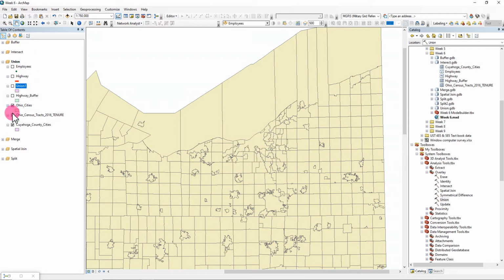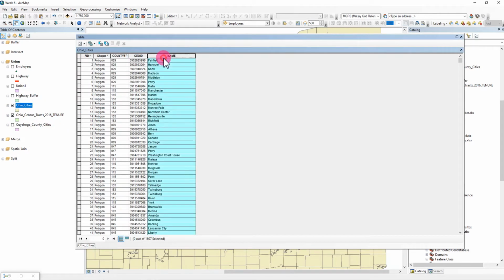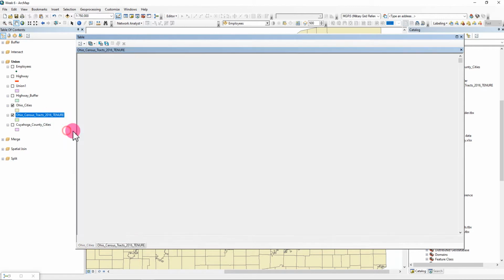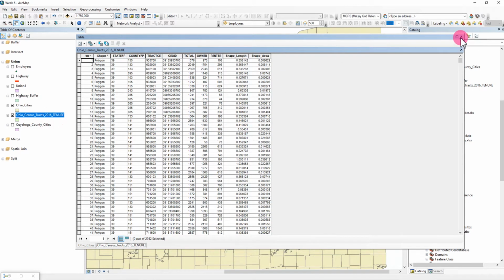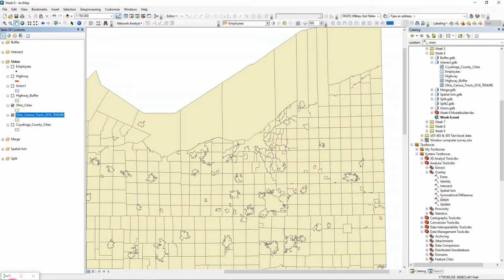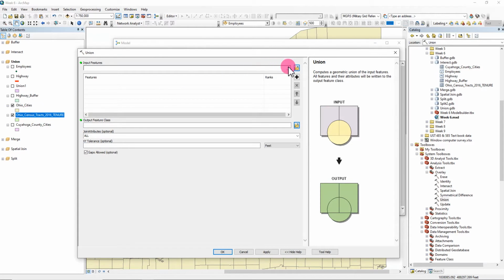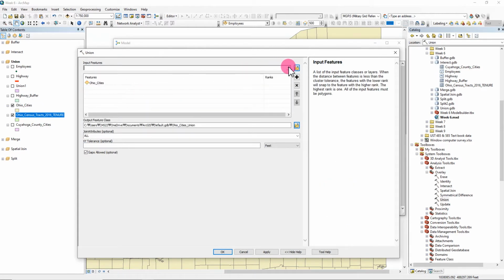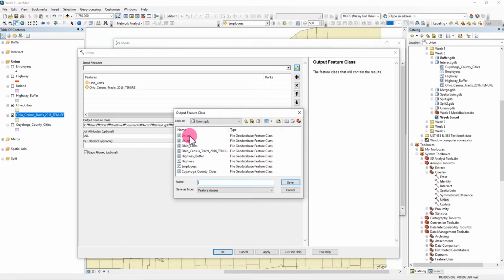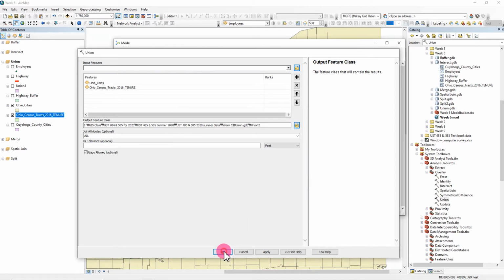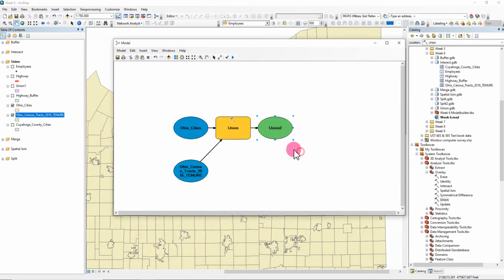So anyway, then I'm going to have these two: Ohio cities, the names of cities in the state of Ohio, and then all the census tracts like this. Okay, so now I'm going to union these two. Right click, Ohio cities, this one, and tenure. And then I'm going to save this as union 2. Click OK, add to display, and run.